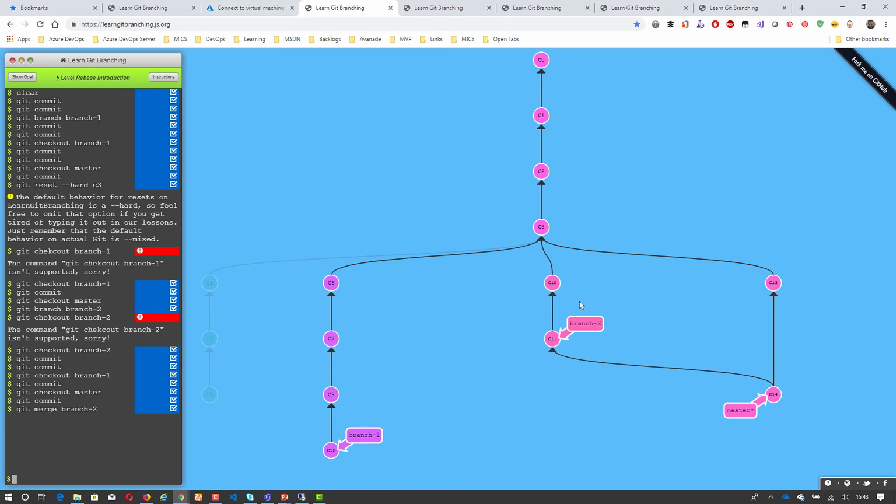And in order to do that, I will say git checkout branch 2. Now I am in branch 2, then I will say git merge master.